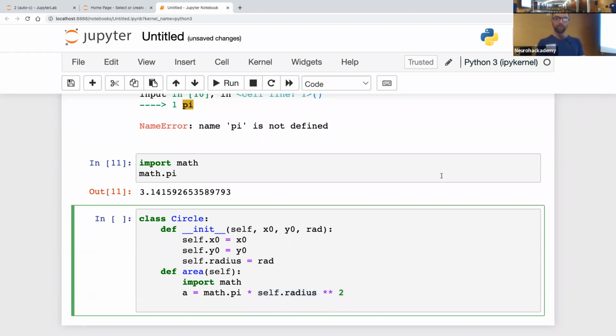Yeah, Jessica, go ahead. Yeah, quick question. So if you're defining a calculation here, I noticed you use self.radius. Would it matter if you use rad, because they're equivalent and it's run first?